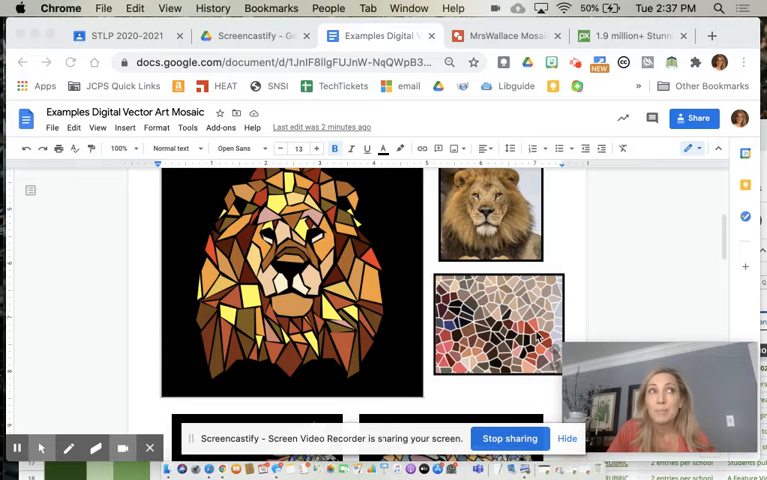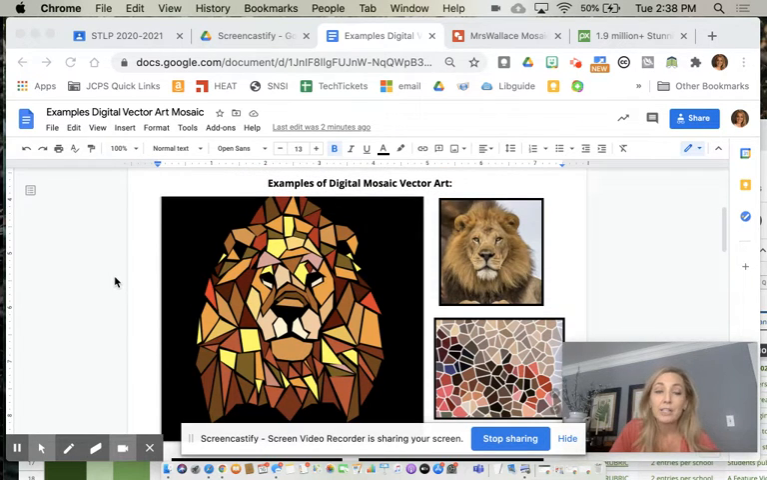Sometimes those might all be the same shape. You could make a mosaic of just squares or circles, or you can vary your shape. So here in this example of a mosaic layout, there's a variety of shapes. To the left of that is an example I created of a lion. You can see the original photo that I started with.